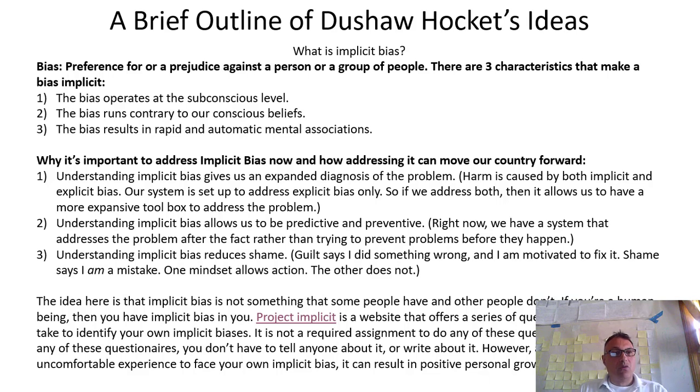And so the point number 2 there, understanding implicit bias allows us to be predictive and preventive. So again, I was mentioning intent versus impact in the first point. If we understand the impact that we're having on people without having the intent to cause harm to them, we can prevent ourselves from causing that harm before we actually do it. If we don't make an attempt to understand what is going on inside ourselves on a subconscious level, then we are probably causing harm to other people around us without being consciously aware that we're doing it while we're doing it. So understanding implicit bias can prevent bad situations from happening in the first place.